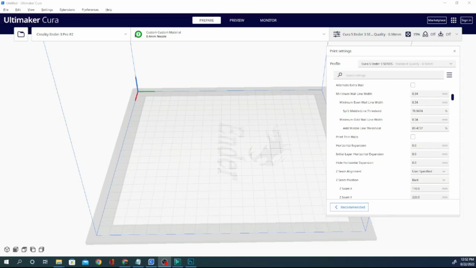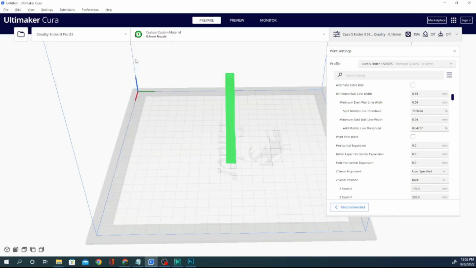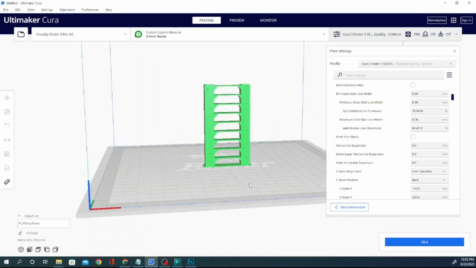And now that we've got all that behind us, let's talk about why we're here today. Today we're going to be diving into a little bit more in-depth description of our first object. So let's get back into our calibration parts here, and we are going to open up the temperature tower. We're going to go over a little bit about what it is, what it does, and how to use it. So let's import that to the build plate here.